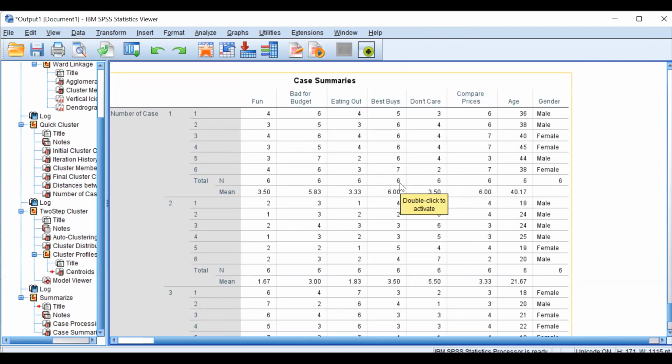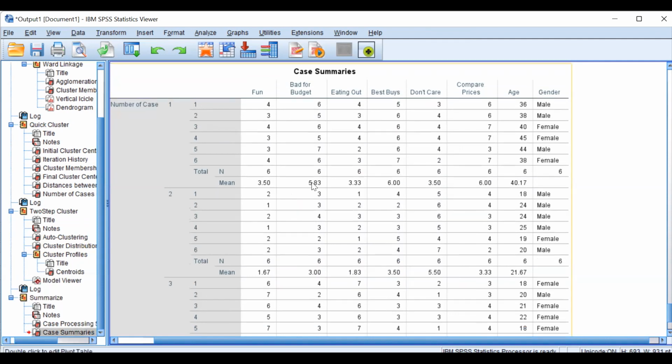These results I have copied into that Excel file. These are the centered values, or final cluster center values, and these are the demographic variables. Based on these centered values, I have named the clusters, and based on the demographic variables, I have profiled the clusters. Clear?